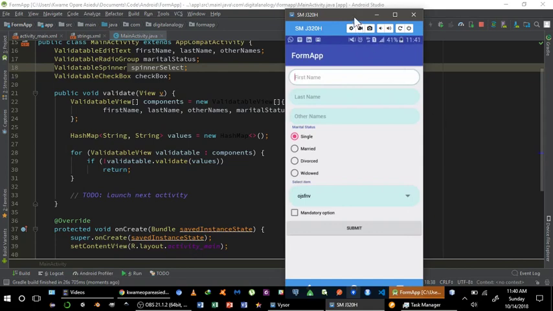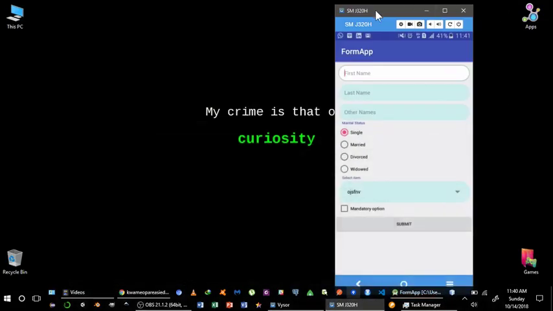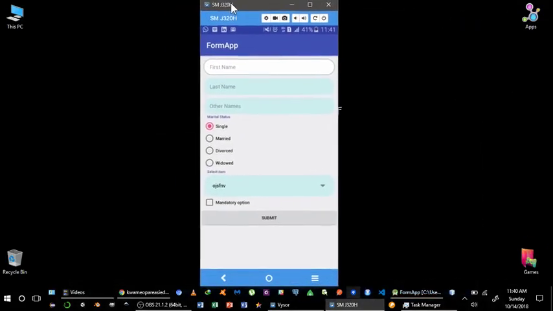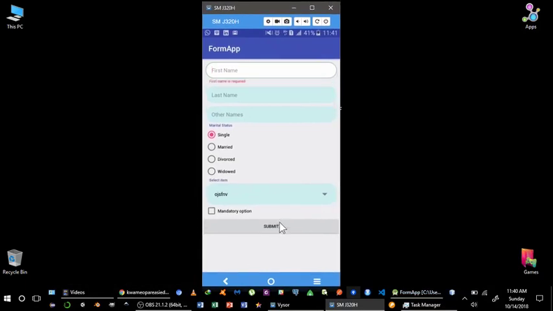So now let's see what happens when we just try to submit the form. If I click submit, immediately you can see that the validation has kicked in. Because first name failed to validate, it has shown the error message over there, and it didn't proceed to any of the components. As to how the validation works, you can customize it the way you want to, right?